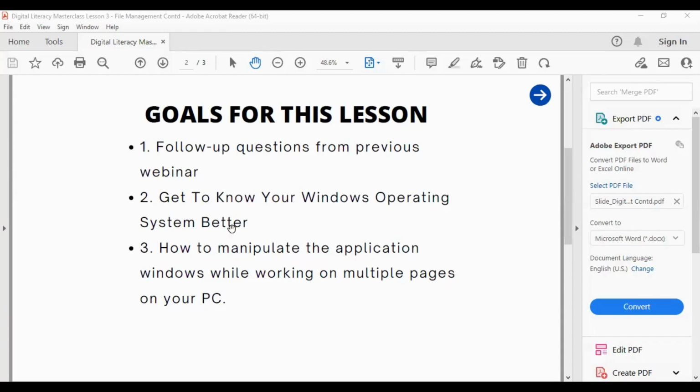All right. The second question that I received was: how do I zip and securely send a folder to someone? Okay. Two things. First of all, I'm going to show you how to zip a folder.